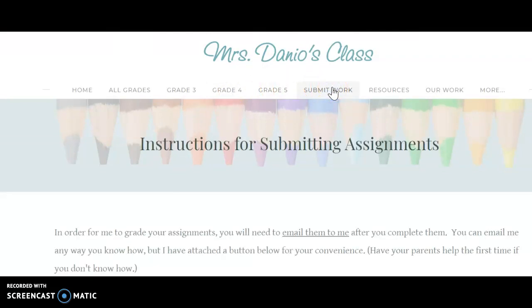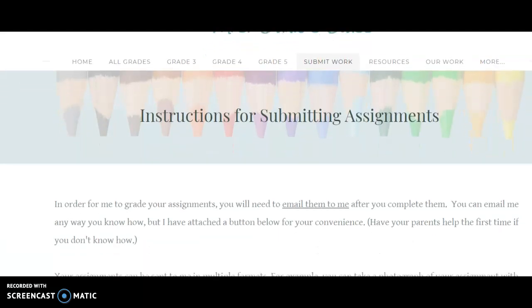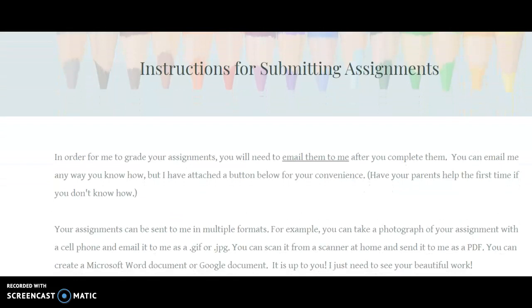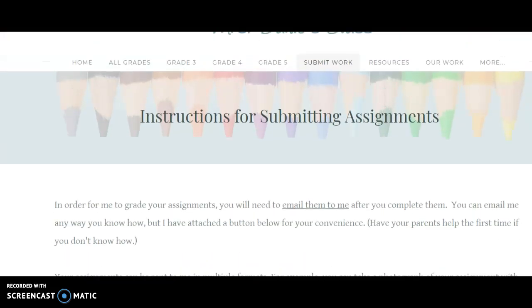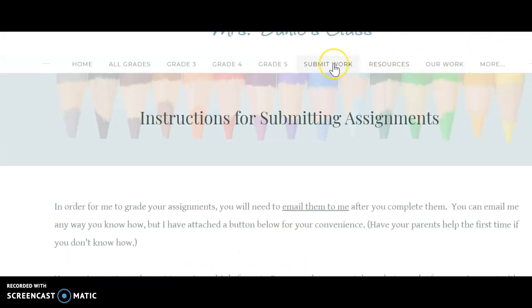The submit work page is simply instructions on how to submit assignments. This is only going to be the case if you need to go and do it when we are closed. Please do not submit assignments if your student is absent. Please wait until you return to school to submit those assignments. Again, the submit work tab is only for if we happen to be closed.